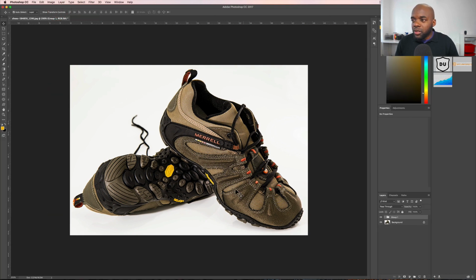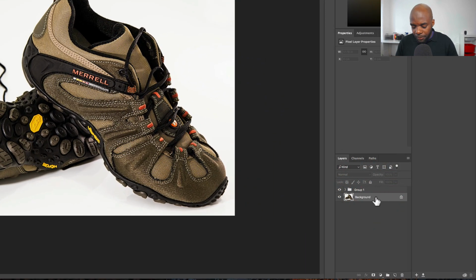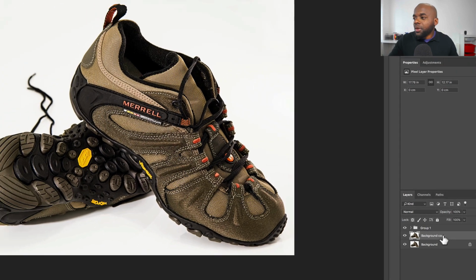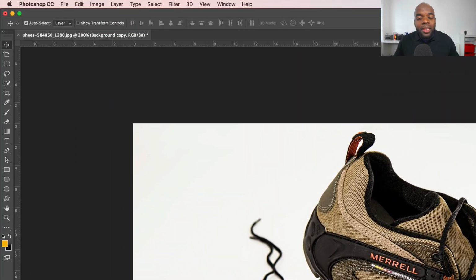So what you want to do is to first duplicate this image. So you click on it right here, and then you press Command J. Command J just duplicates it or makes a copy of this image. Right. So if you're on a PC, it's Control J. Okay. So on a Mac, it's Command J. On a PC, it's Control J. Right.